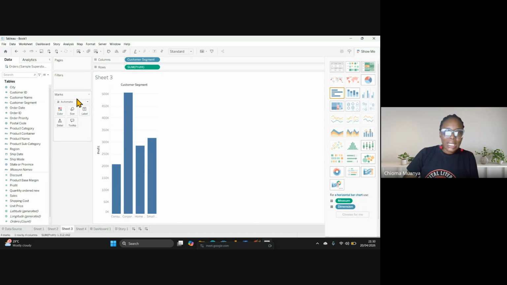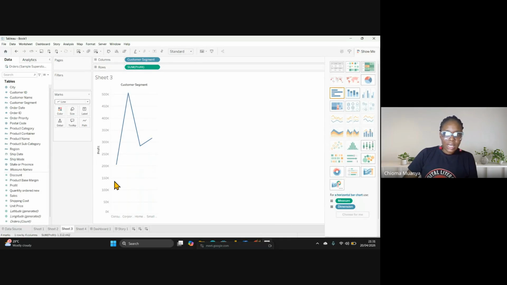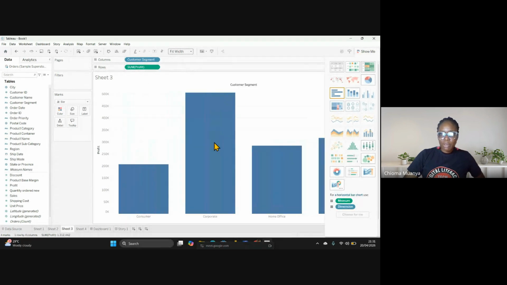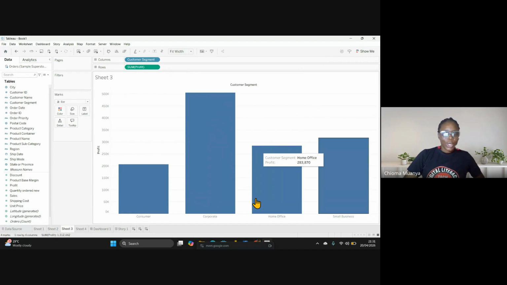So then we have the Marks card. This Marks card is very important. When we start building our visualizations, we're going to see how that works. So we can change to a bar chart, you can do line. So when we have a chart here, you can do a bar, you can do line, you change it from here. So this is what we have now, right? Let me increase this too, so we have a better view.